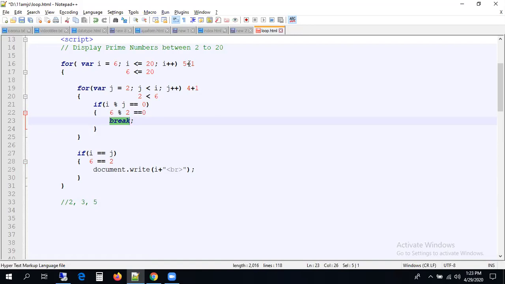Again, it will go here. Now this is 6 plus 1, so this will be 7 now. 7 less than or equal to 20, condition true. j value 2, and 2 less than 7, condition true. Now can you see the j value is 2 and i is 7. 7 by 2 equal to 0? No. It will come here now.